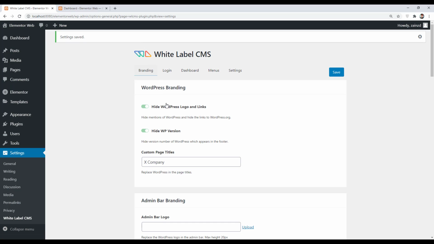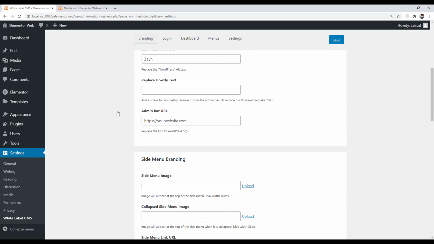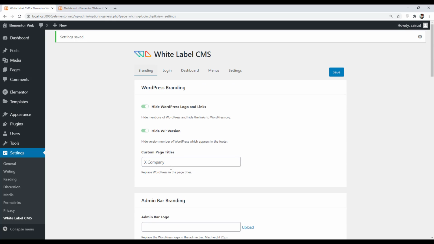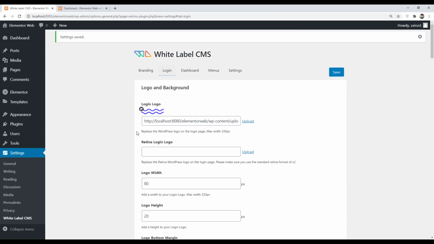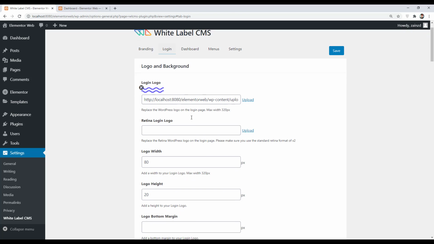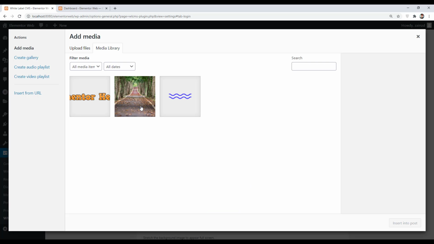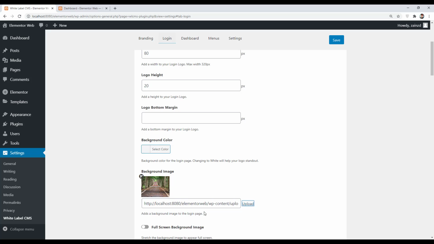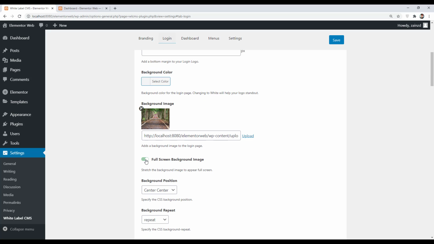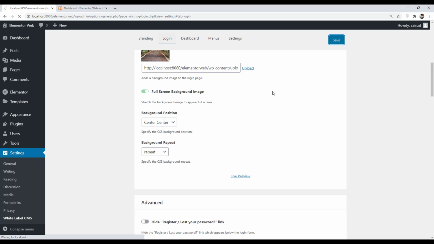Here it is asking if you want to hide the default WordPress logo and links and WP version, so yes. And here you can add more information related to your client branding, so I will click next on login, and let's customize our login page. It is already using the logo that I have uploaded earlier. Next I will select the background image. You can also select the background color and full screen background image and save it.